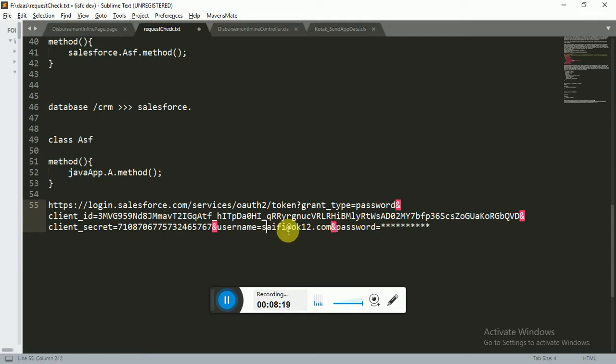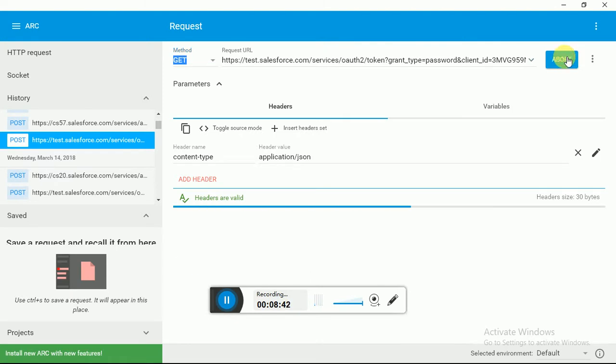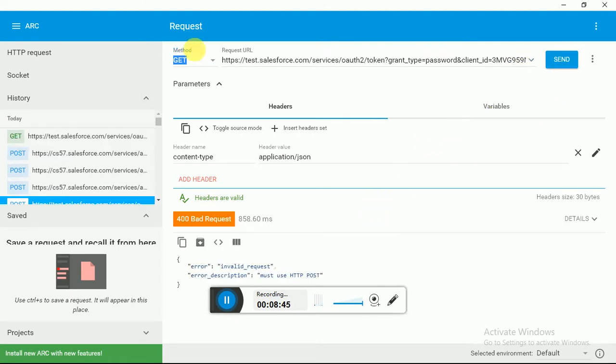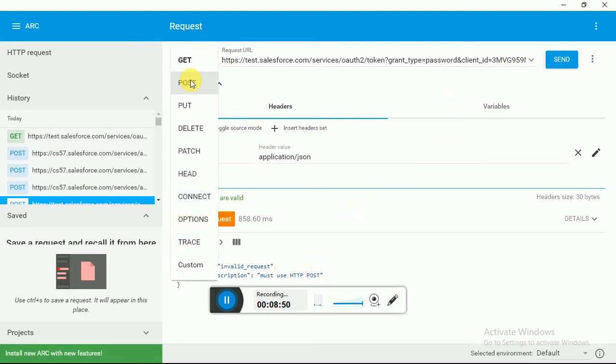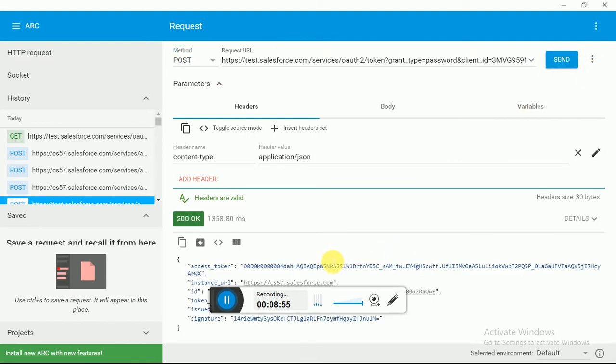So this is the username and this is the password. And then if I hit this, if the token is correct, and the security, username and password are correct, then what will happen? I will use POST, the method is POST, and then the request URL. Nothing else is there, I will just send it. Yes, it is POST. Now send. It will give me an access token.